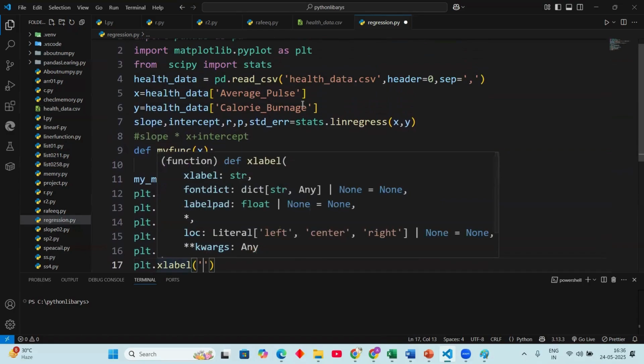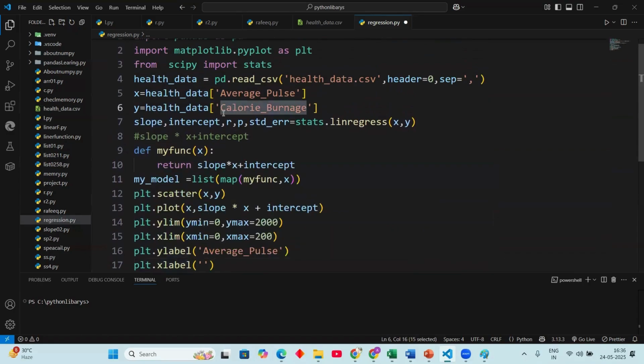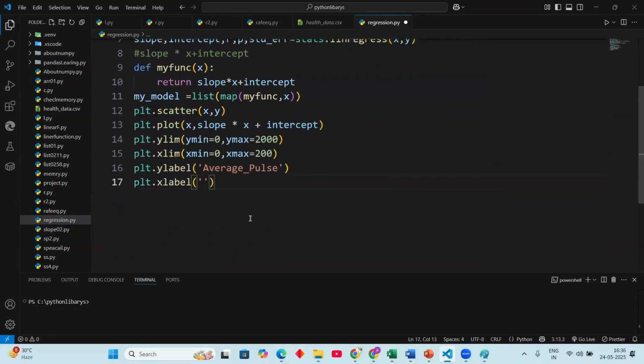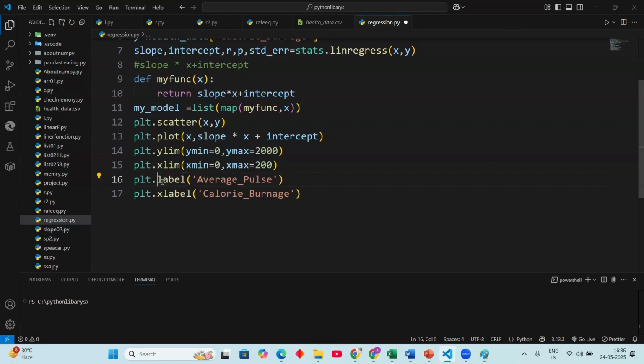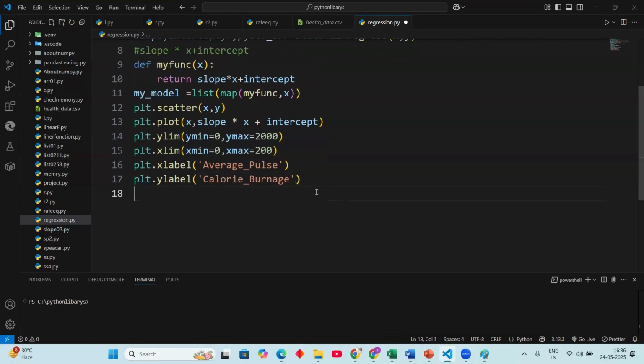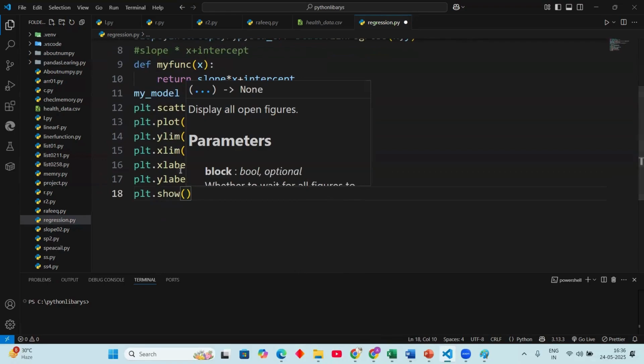Sorry, I just want to change the data. I can give average pulse for the x-axis. No problem, just change the variable names. Why would we change the code again? For the x label, on the x-axis I give average pulse, and for the y values I give calorie burnage. Now we use plt show. Let's see what the output will be.